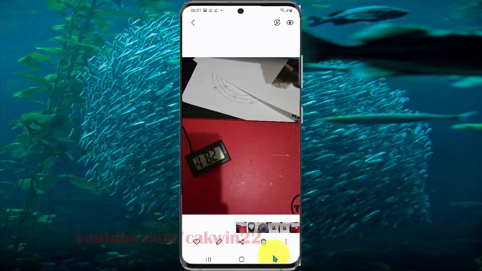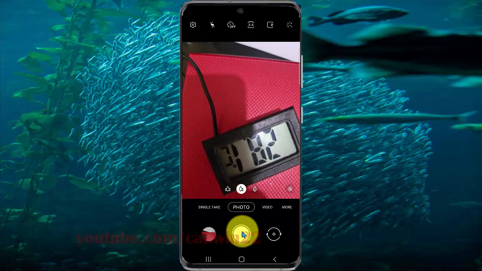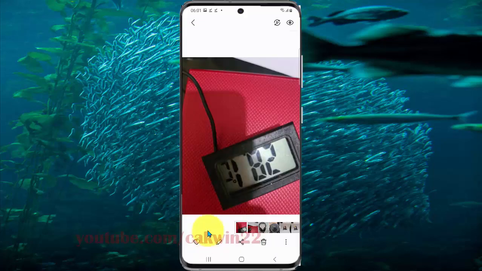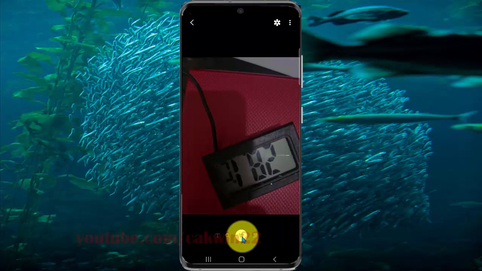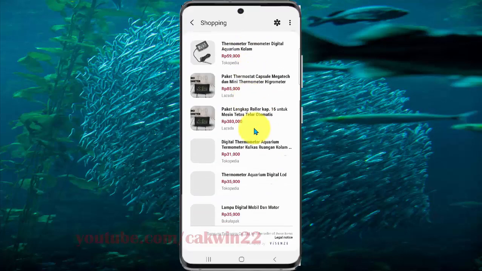okay, let's try again. Tap the Bixby icon and then tap the shopping icon, so then you can find it in here.